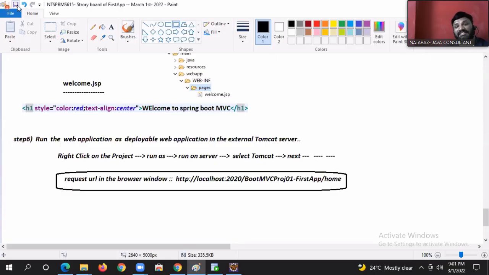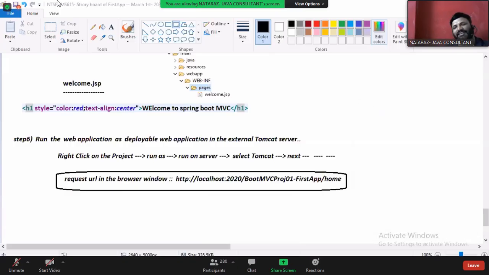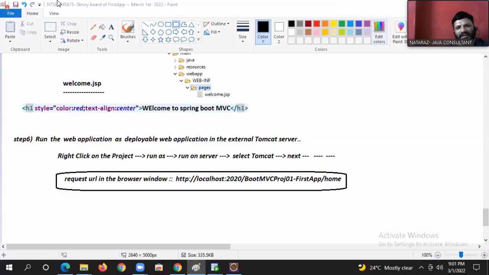Ankit, I said tomorrow I will talk about how to run the application using embedded Tomcat. This fellow won't be in the classroom, and now he is asking, can we use the embedded server? That's what I said. Today you practice using the external server. Tomorrow I will show how to work with the embedded server, right? Focus. Am I teaching for myself? I'm teaching for your career only.